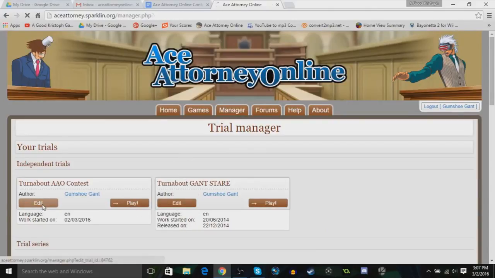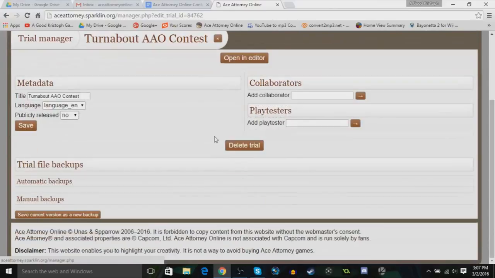Now we can hit edit. Click edit, and then you'll see this. Public release, make sure this is no. You don't want to make your release public until the case is done. You can still edit it afterwards, and the editing will appear on the publicly released version as you save. You still don't want that, obviously. You want it to be final.